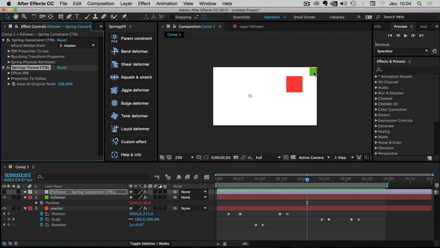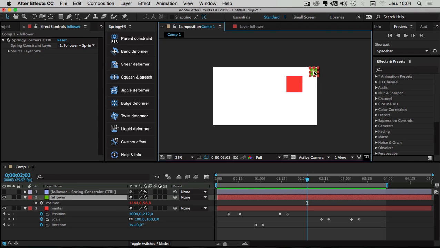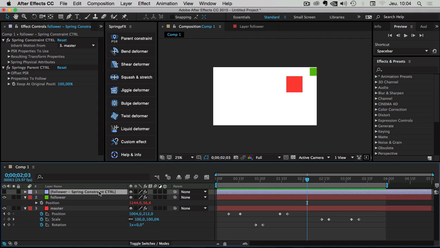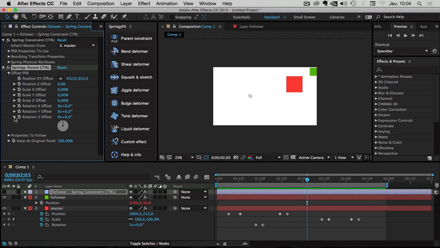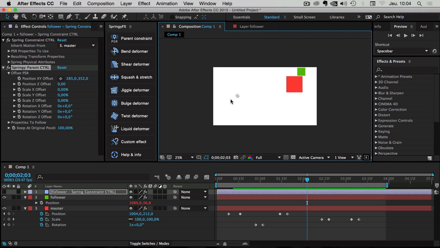So in order for me to offset the position, the scale, and the rotation of my follower layer, I will click on the follower spring constraint control, click on the springy parent control, find the offset PSR sub control, and I can now play with the position XY offset like this. And as you can see, you can now click on this little guy to offset the layer as you want. Okay, so you can position the X and Y independently.